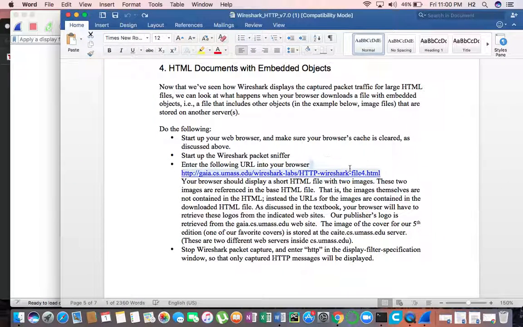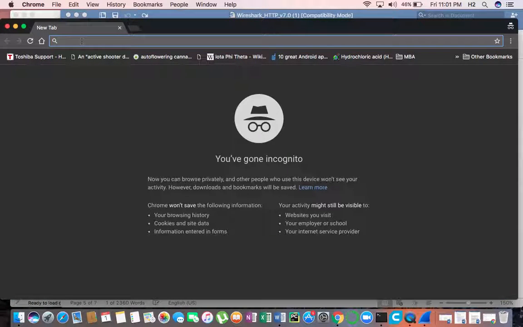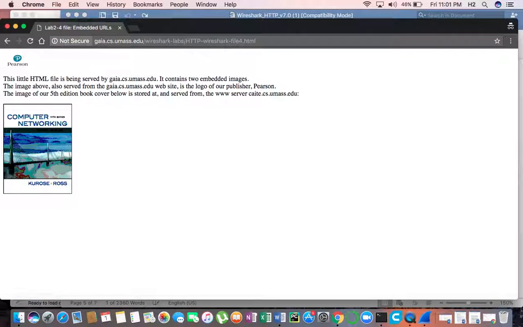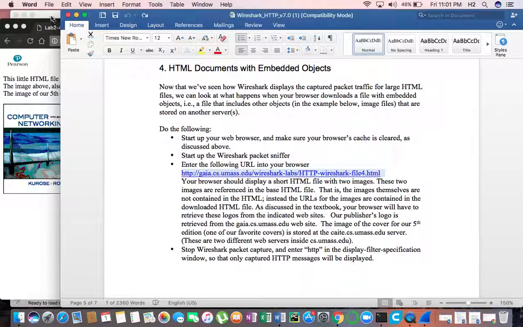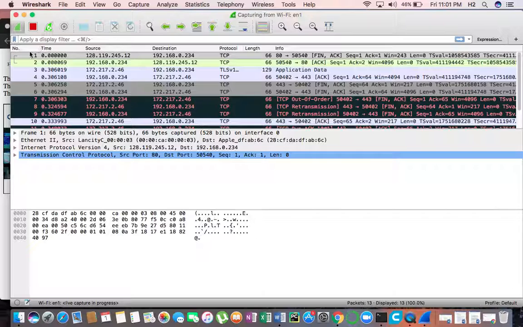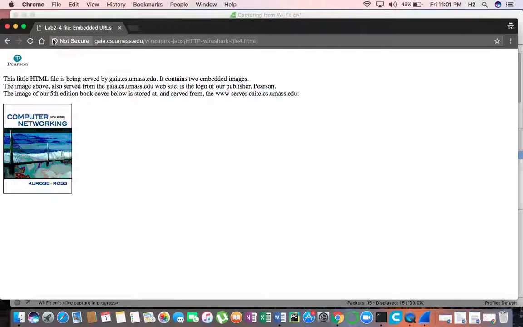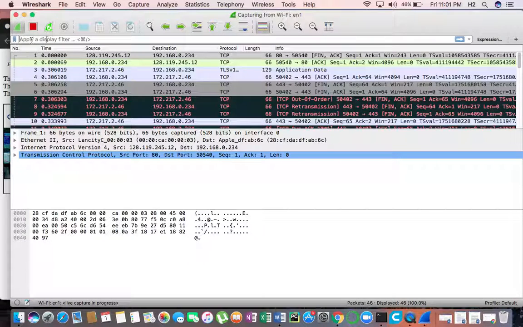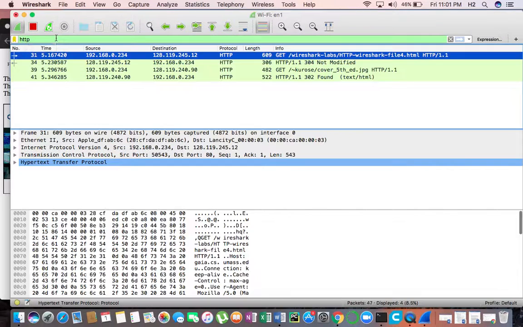And we're going to copy paste this link right here. This is the one they want us to analyze. Let's go back to browser, paste it, enter. Okay. Now start capturing packets with WireShark. Hit refresh real quick. Type in HTTP, enter.